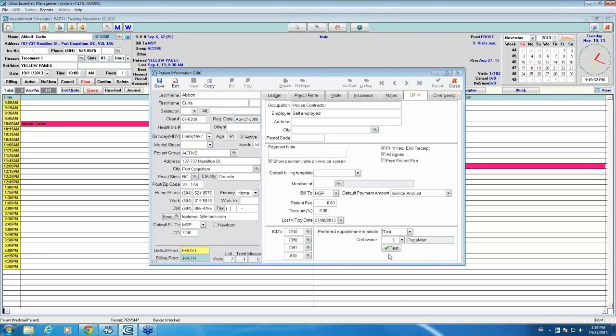Here we have selected text, and then here I've selected a cell carrier. We have a number of different carriers here that we've added. If there are some that you do not see on this list that your patients do use, just let us know and we will add them as well. These are just the most popular ones that we've had requested thus far.